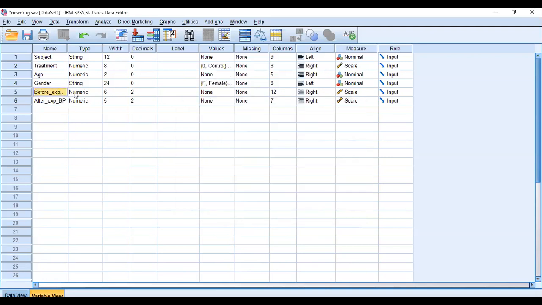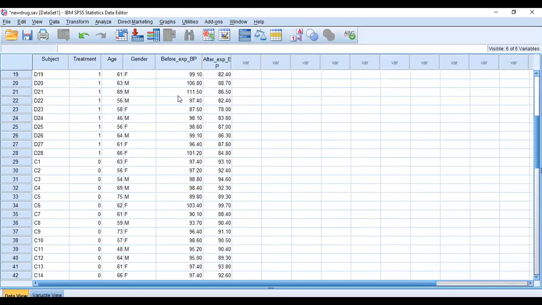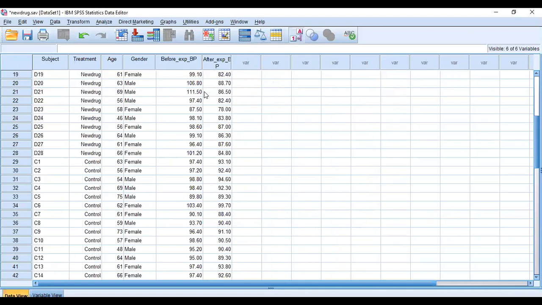Before the experiment, the blood pressure has been entered as a numeric value, so it needs to be coded as scale, and after the experiment, it also needs to be entered as scale. So that is how you are going to code your variables. Once again, you can see how the coding has been done.